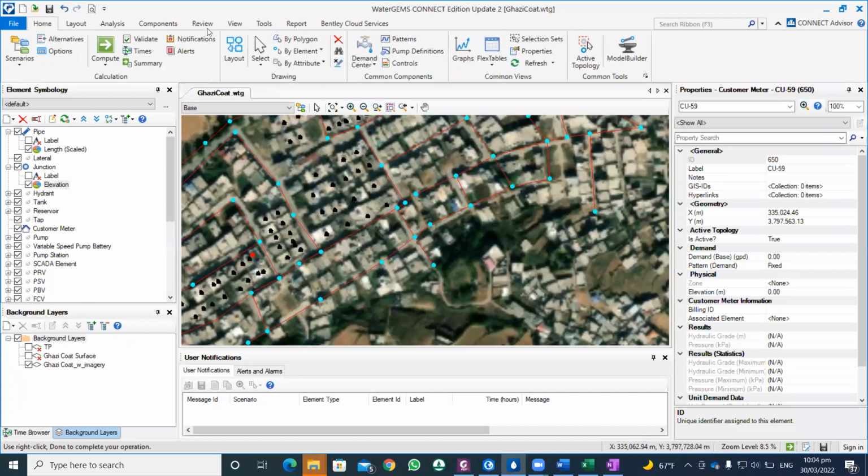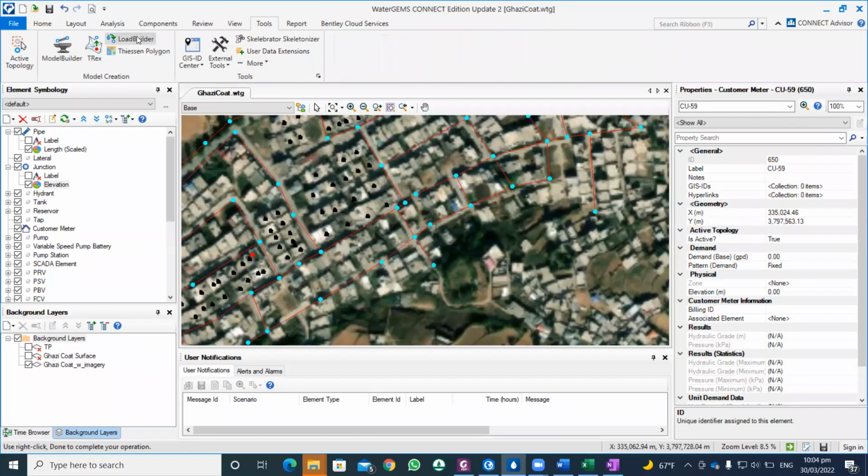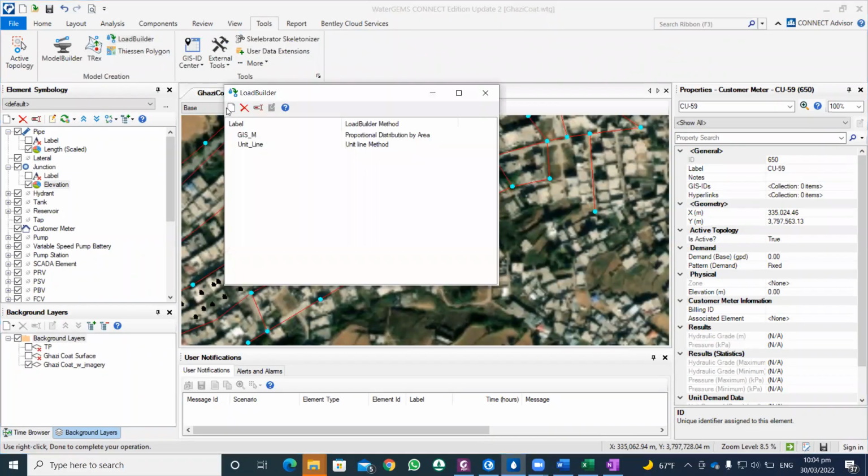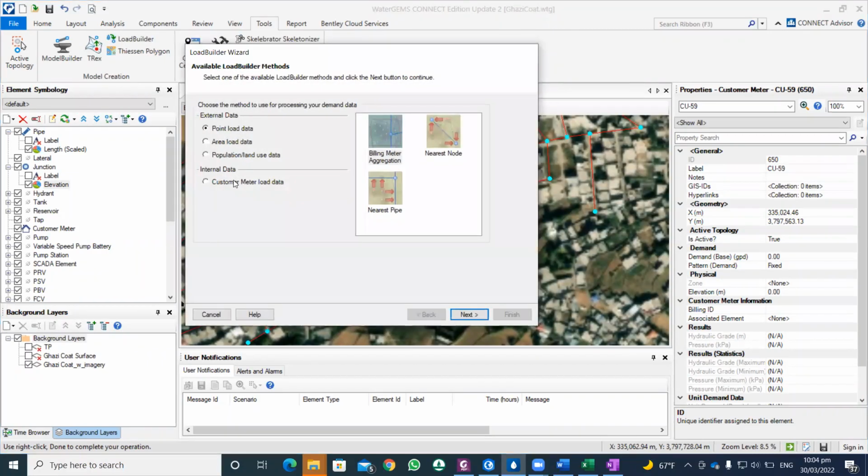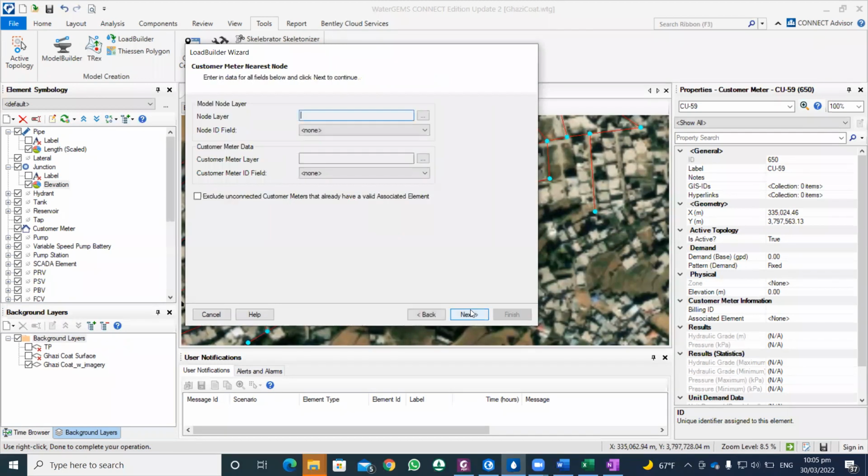to nodes. So I will go to the Tools tab, then go to the Load Builder, Internal Data, Customer Meter Load Data. So now, in order to assign a demand to each junction using the customer meter method, you can also use the customer meter aggregation or the nearest pipe method or the nearest node method. These methods are basically the same. You just have to assign these. So I am using the nearest node method.